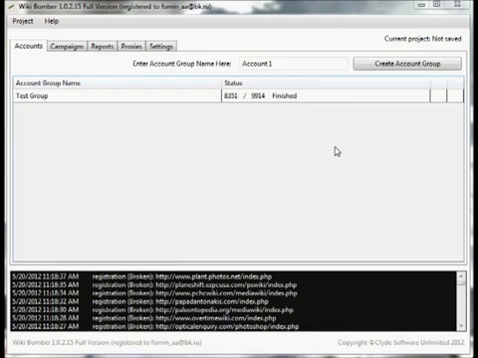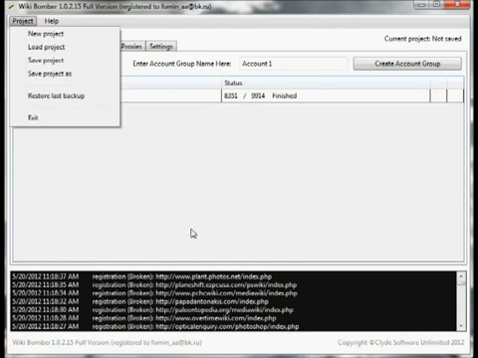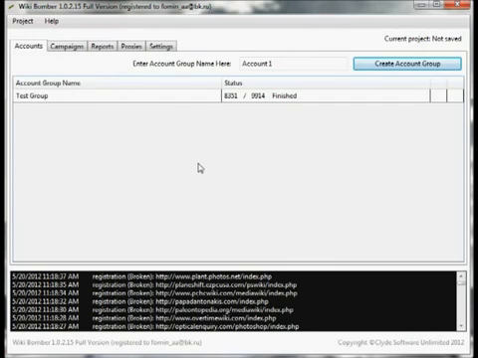Okay, so now that our accounts have finished creating, first off, now's a good time to save. To save your project, simply go to Project up here and just Save As. I already saved this project one time, so I don't need to save it again. But that's how you save. You can also load a project. You can also start a new project. And you can also restore a backup in case it crashes. Anyway, now let's go ahead and go to the campaign screen.